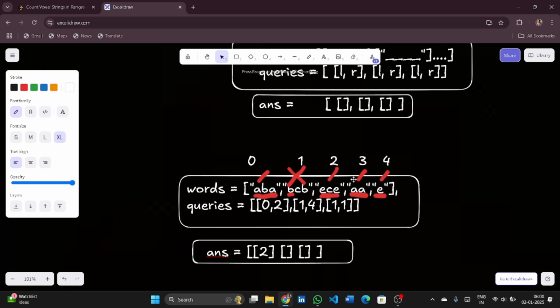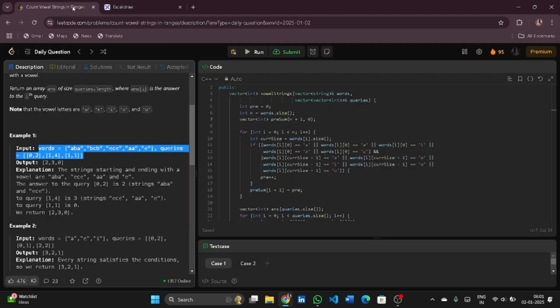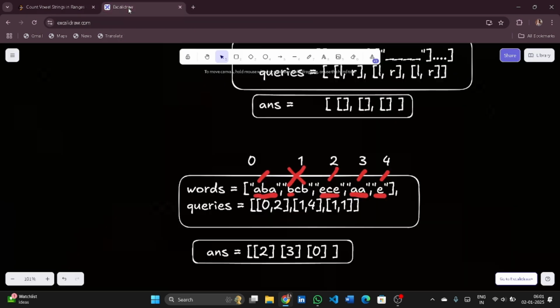Now let me come to 1 comma 4, 1 to 4. So there are 2, 3, 4. That means there is a count of 3 which are starting with a vowel and ending with a vowel. So 3 here. And 1 comma 1, there is only 1. So here it is not included, so we will be initializing 0. Yes, we got the correct answer, 2, 3, 0.